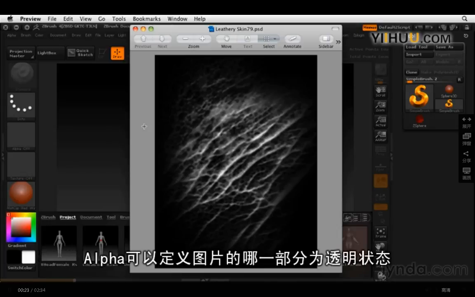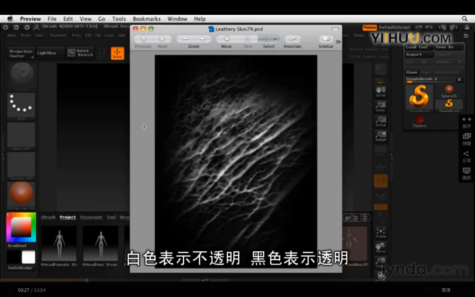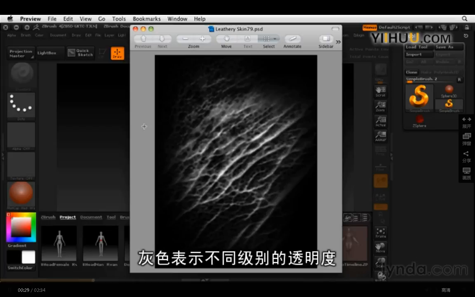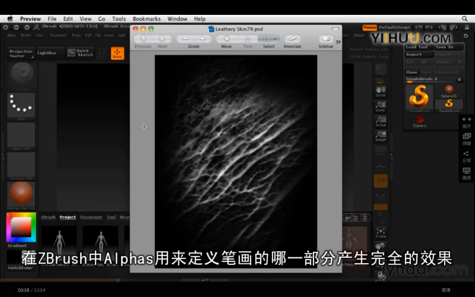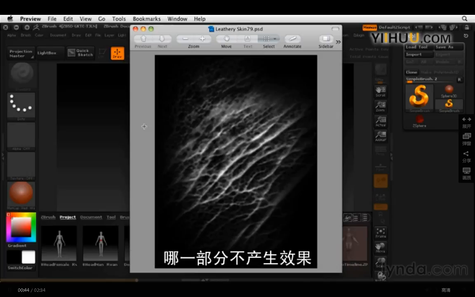An alpha could be used to define what parts of an image should be transparent. White could be opaque and black could be see-through, and every shade of gray could be varying levels of opacity. Or an alpha could be used to define what parts of a model should be shiny and which ones should be dull. As far as ZBrush goes, alphas are used to define what parts of a brush stroke should get the full effect and which parts should remain unaffected.